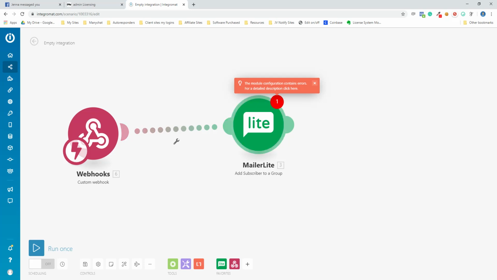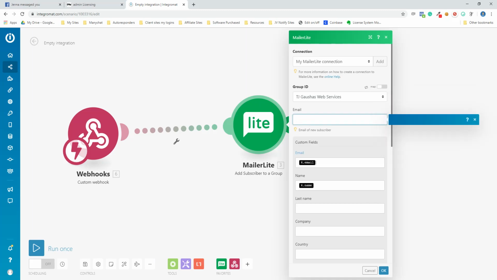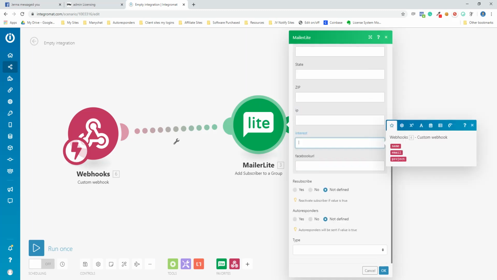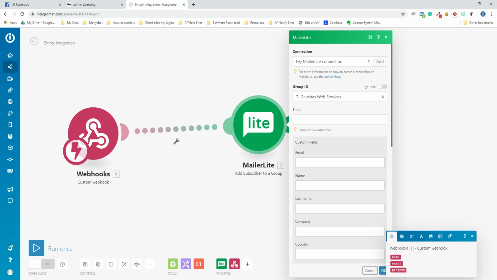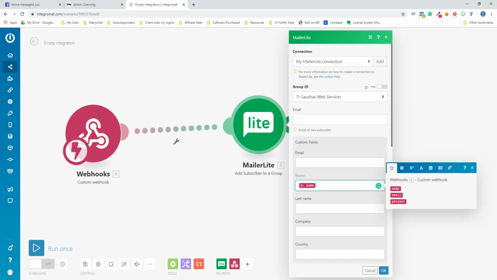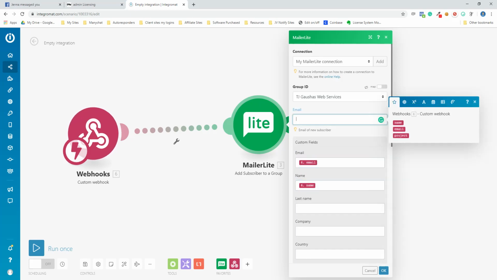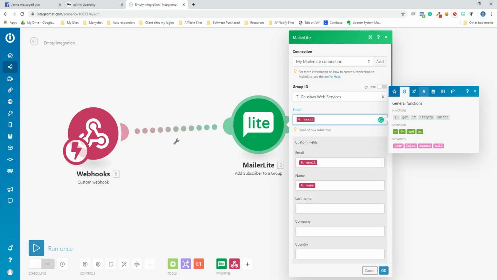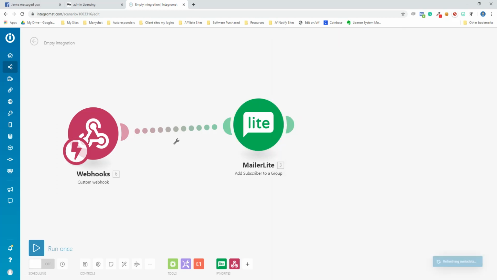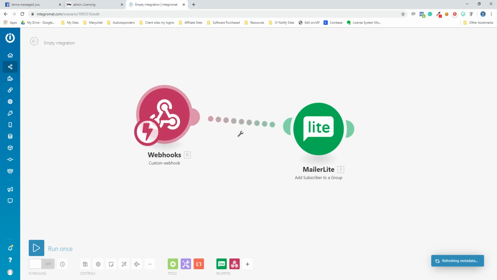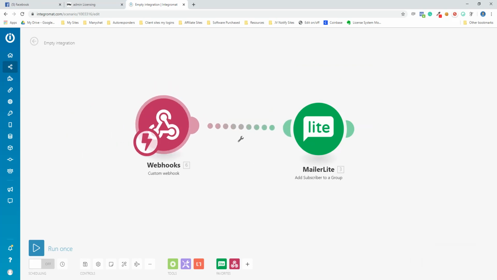But now since there's a new connection, we have to click this and set our dynamic fields again real quick. So let's go ahead and delete these, add them back in there: name, email, and email. There we go. And they've got other functions you can use and everything else. Integromat's really cool for setting different automations up with data and passing things back and forth.